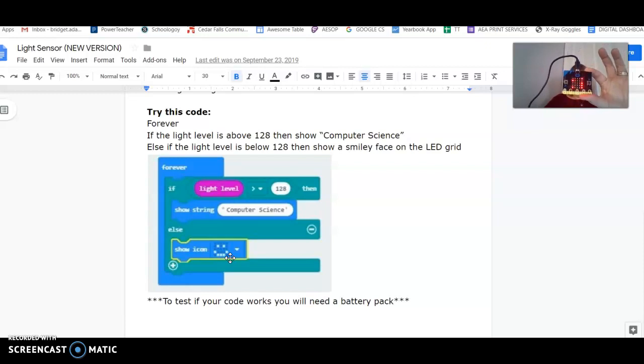And once it gets through the words computer science, it should go back to the smiley face. Yep, see how it went back to the smiley face until I shine that bright light on it again, and then it will start saying computer science. So that's the actual code that you're going to be coding here for the microbit.